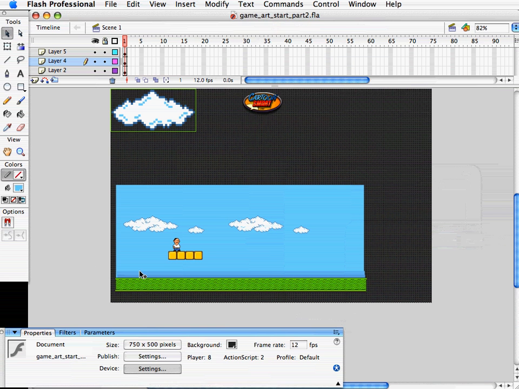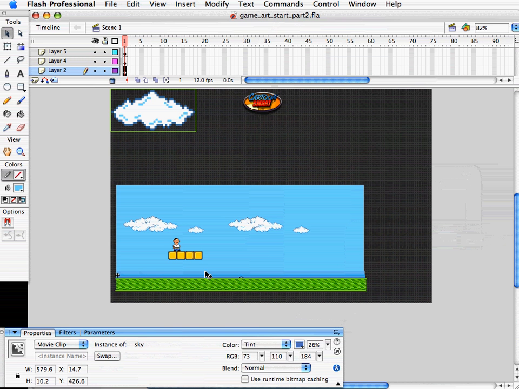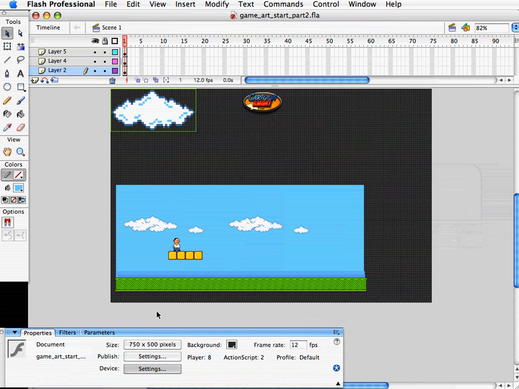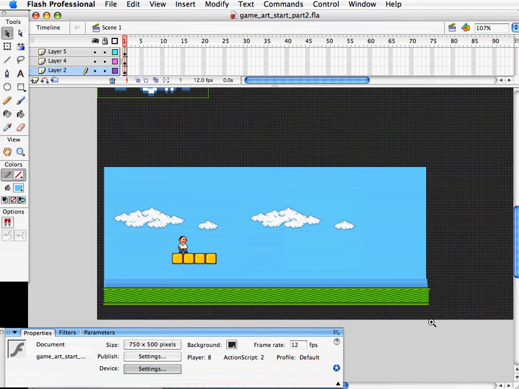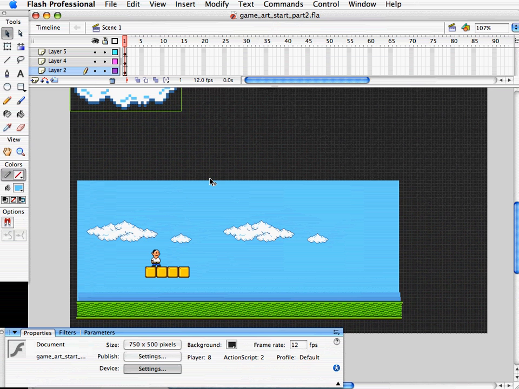While I was waiting for the video to render from before, the only thing I really added here was I took this symbol of the sky blue and pasted it down here and tinted it a little bit slightly darker, just to give us a little gradient in the horizon. And so that is where we were. Okay, so here we go.